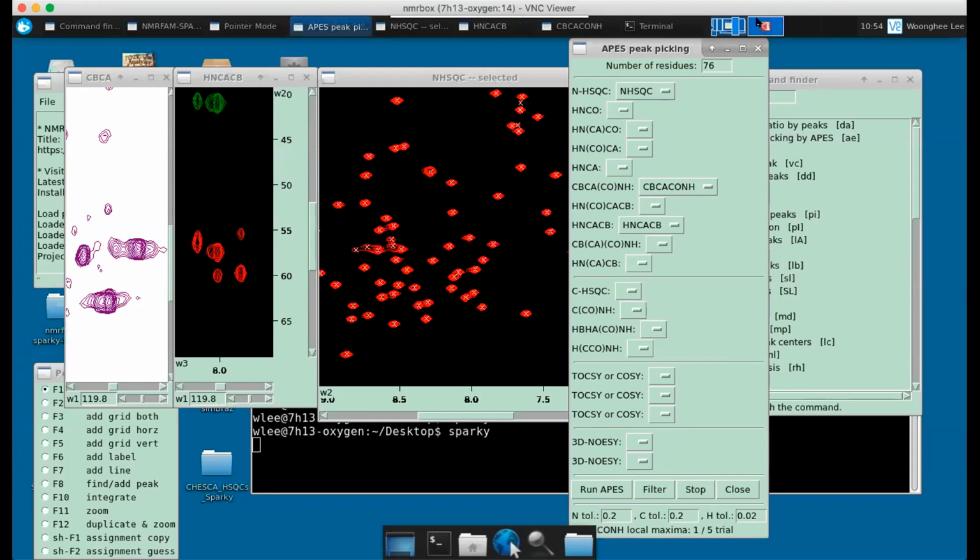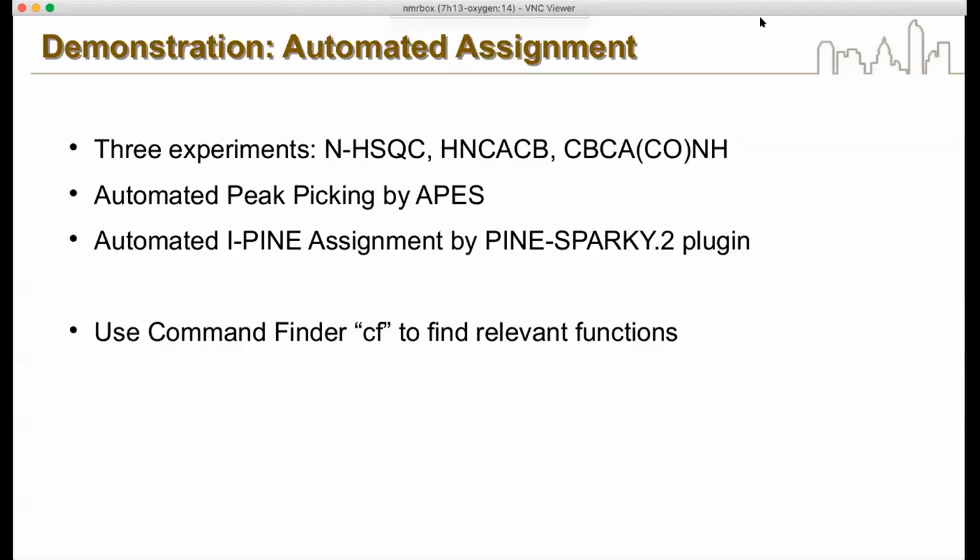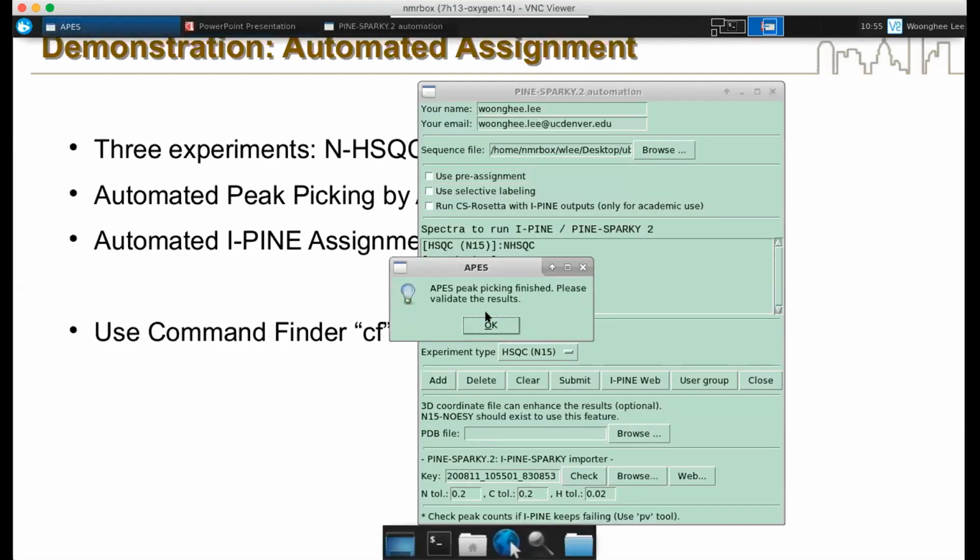While it's thinking, I'll just move back to the slide. So when I just run Aves, it's going to automatically run PINE-SPARKY 2. If I want, you can do it stepwise as well. This time I just let it go. And then you can refine your peak quality after Aves is done. But at the same time, PINE-SPARKY and the iPine web server are assigning your resonances. Oh, it's already done.